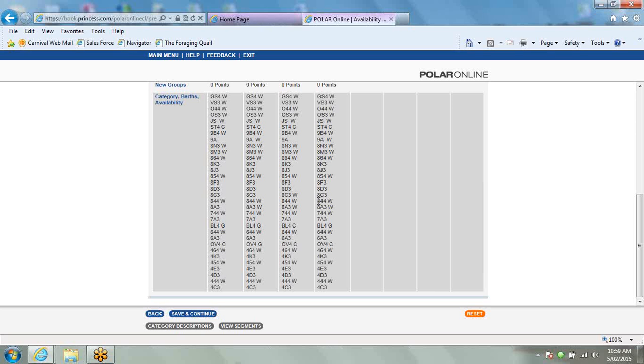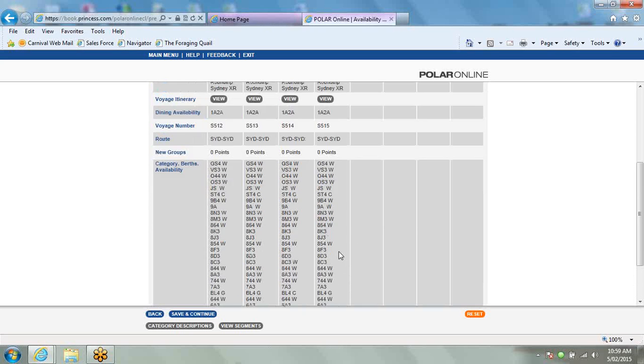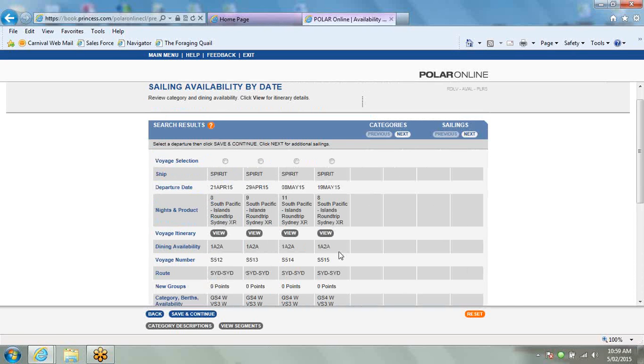Now, the reason why there's a lot of wait lists at the moment, the wait lists are all on this one that says 84.4, which is a quad room. Because we haven't asked for a quad room, we've asked for twin, it's giving us a wait list on these particular categories as well. Okay, if we go back to the top there, you'll see a voyage itinerary.